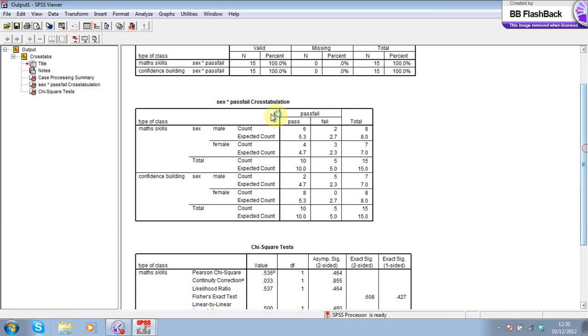So we've got the cross tabulation here. You've got the group of math skills and the group of confidence building, and then you've got them divided down by male, female and pass and fail. This is the observed count and this is the expected count. So 6 men passed the course who were doing the math skills, 2 of them failed it. But according to the statistics, fewer should have passed it and fewer should have failed it.